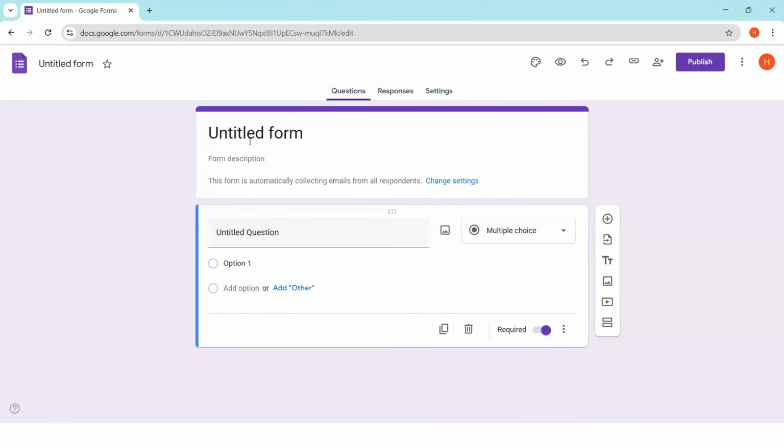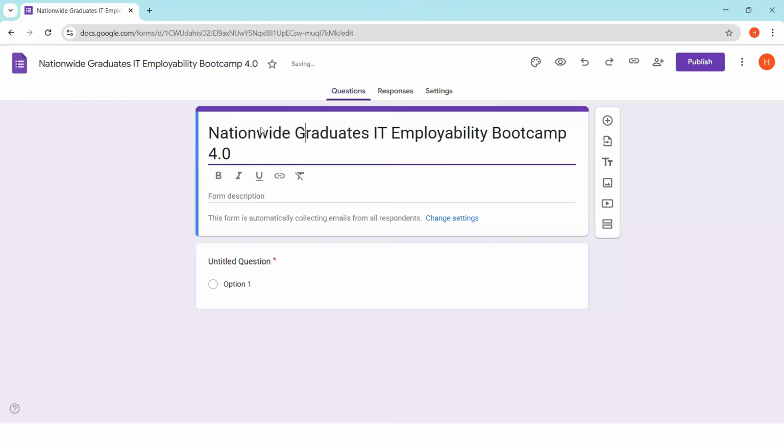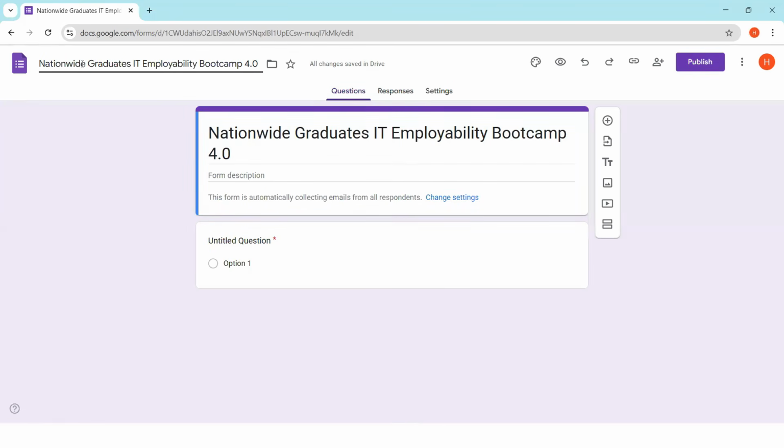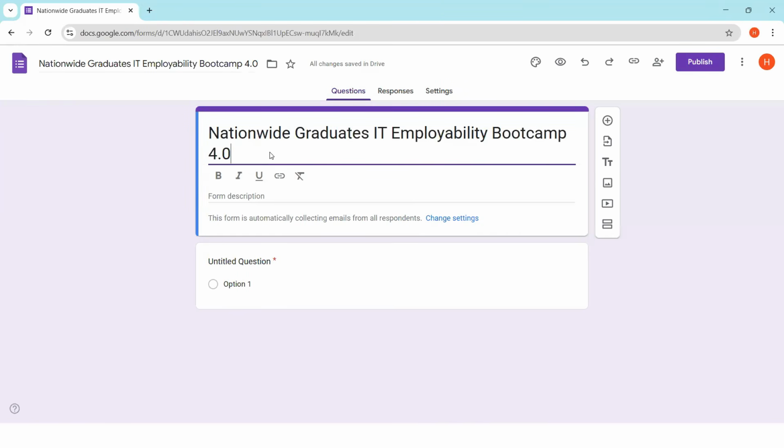So I can come here, maybe I can call it Nationwide IT employability graduates IT employability bootcamp 4.0. So I'll press enter. So this is the name that I give to the form, and automatically the name becomes here. You see, I click here to create the name, and the name just appeared here.